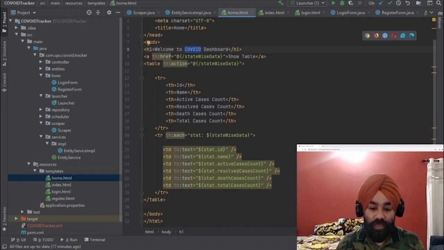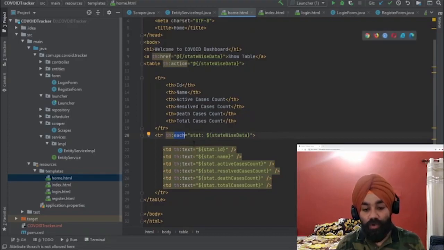you'll see the table. You'll see a link. A stands for anchor tag. So basically it will hit this URL and fetch the table data, and then we have the table, all the headings, and then we are receiving a list of state stats. We use th:each, which is basically like an iteration over the list. So after iterating on the state-wise data, each particular entry is represented with this variable stat.